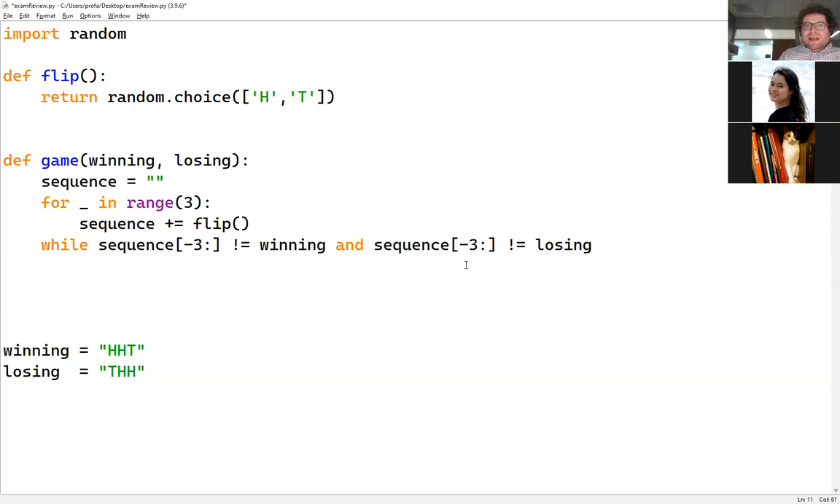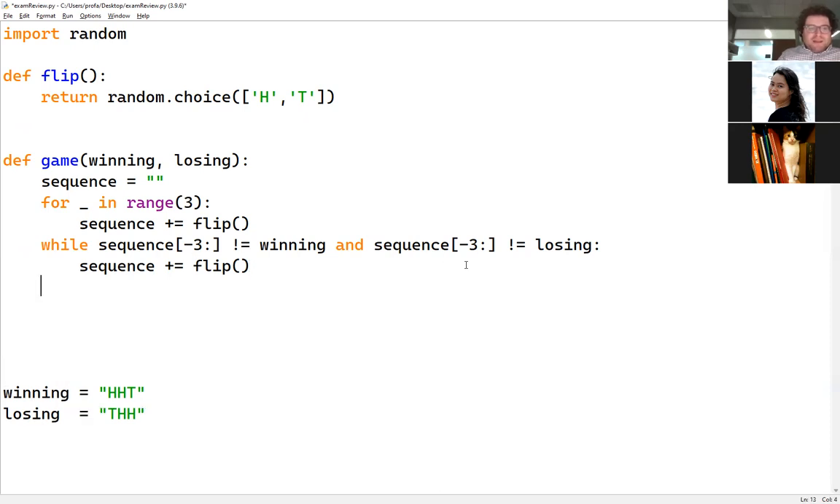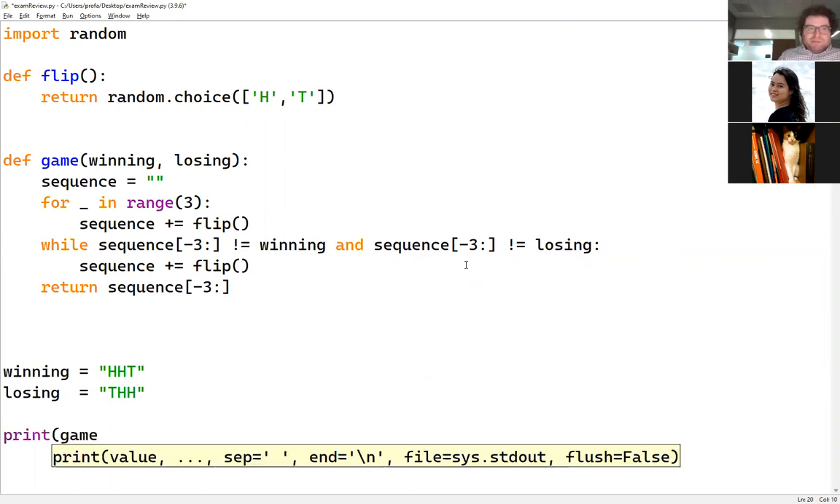Okay. So while it's not that and it's not that, it's a very common logic error to make. I still make it occasionally. But because I teach this, I know especially to look out for it. So while we haven't found a winning sequence, I'm going to add on to the end of it and just keep doing that. And then when I'm done, I could return the winning or losing sequence. But honestly, I'm going to be lazy and just return the last 3 characters once it ends. So let's go ahead and simulate a game, print game.